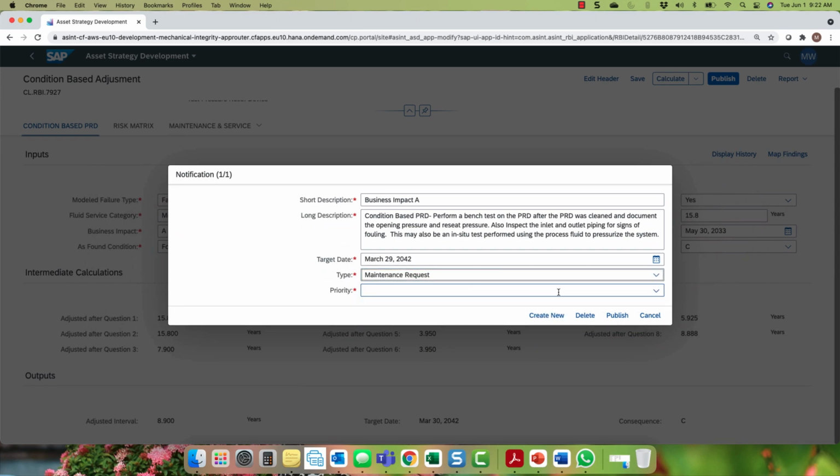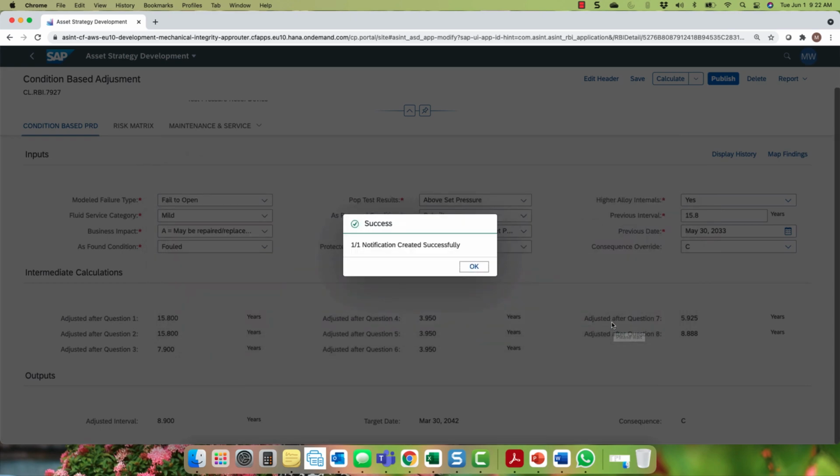You may define this as a maintenance request and set the priority to High. And finally, when we click Publish, we received confirmation that a notification has been created, and we're able to manage that notification through the standard SAP workflow.